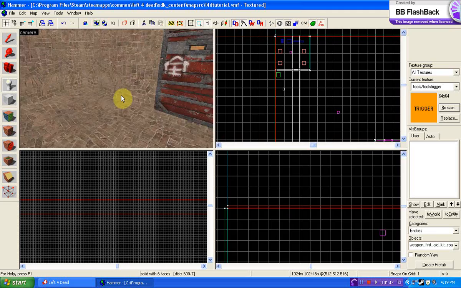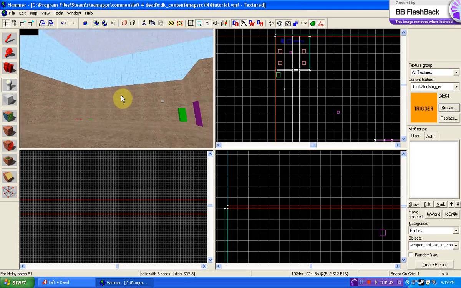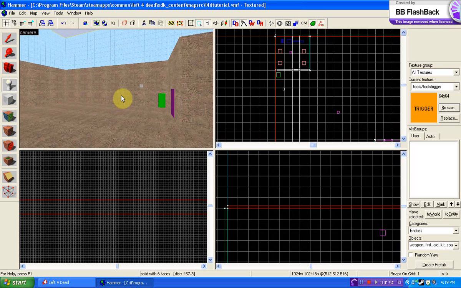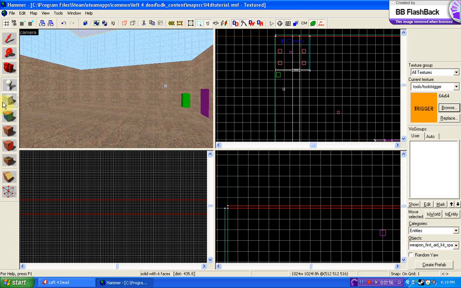So this is the entity tool. This is what's used to create doors and such: doors, weapons, zombies, anything in the game really. This is your brush tool. This is what you use to make skyboxes, walls, floors, all that stuff.